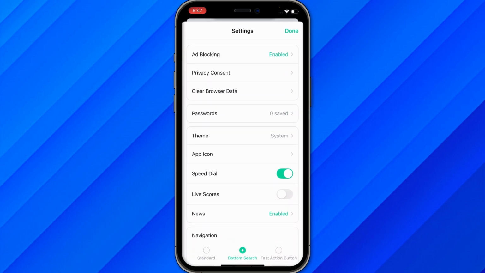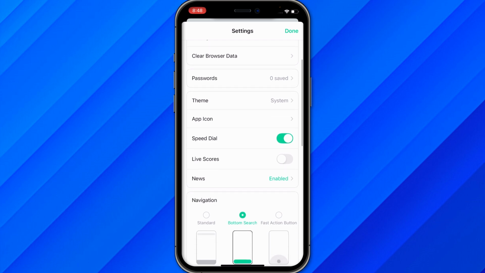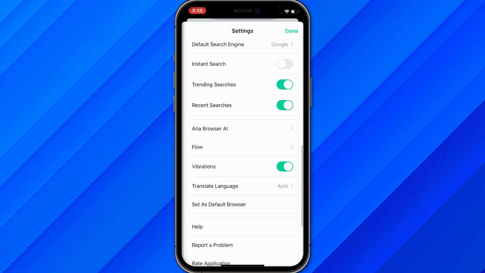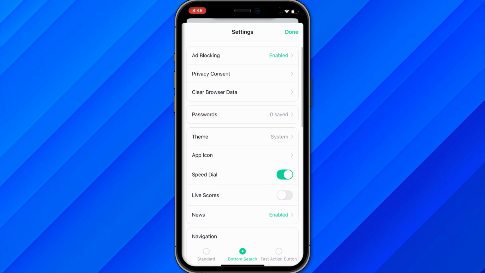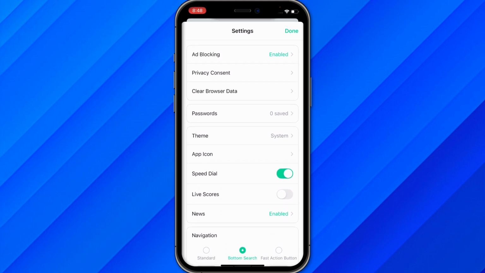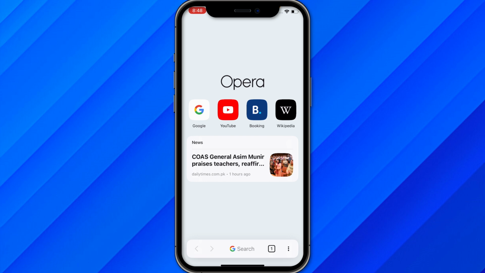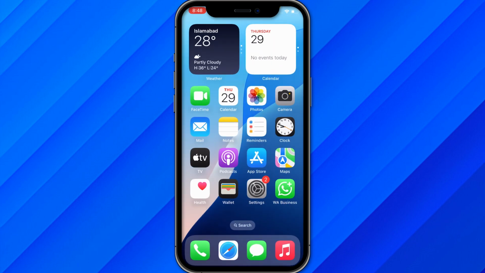If I go to the settings, there is no option like ad blocking, privacy, content, passwords, and all the other options are available, but the VPN profile option is not available in the mobile browser. It has been removed from the mobile browser. It is still available in the laptop or PC browser, but on the mobile phone it has been removed. And I have the latest version.